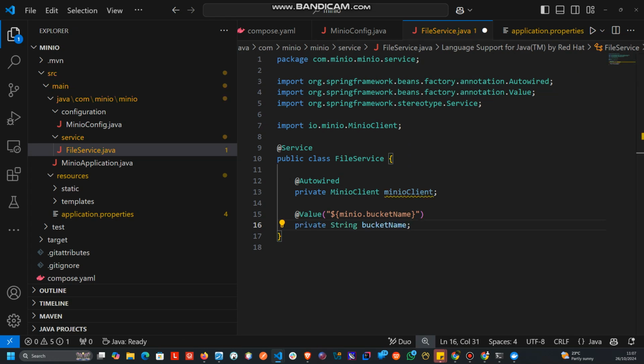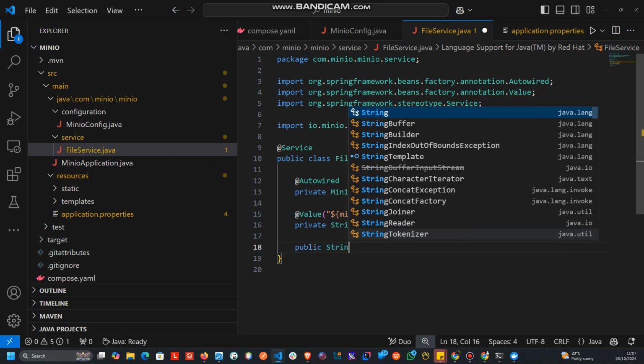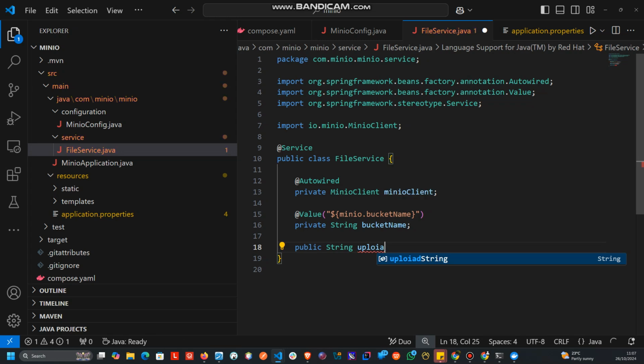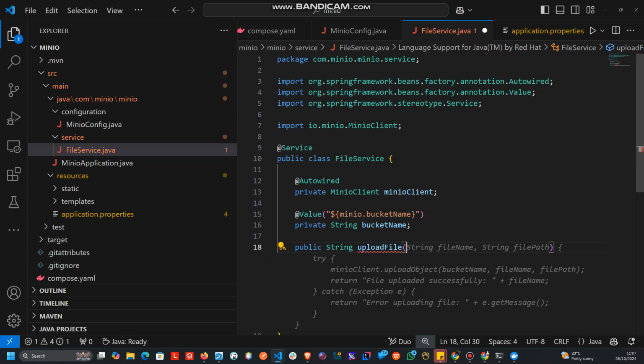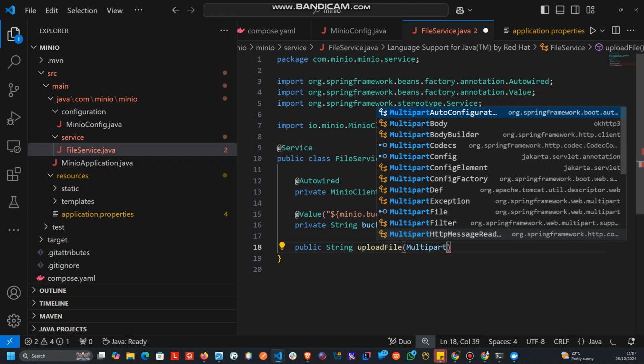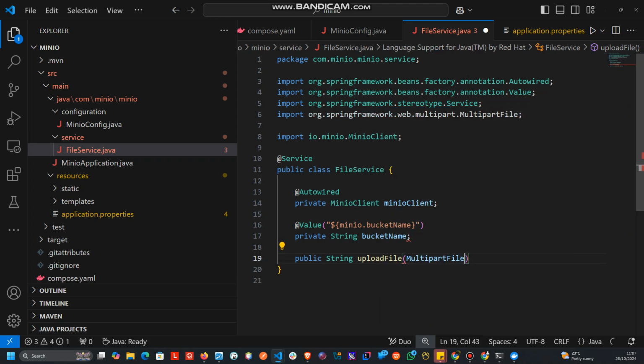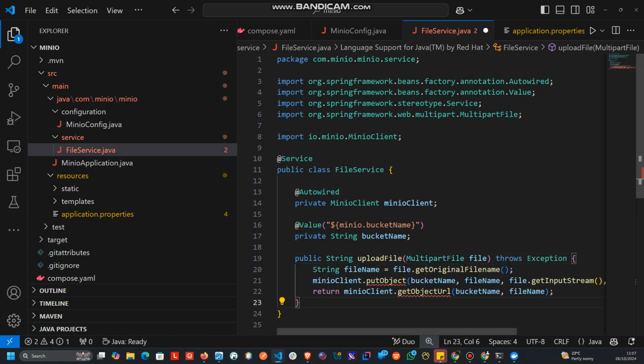Yes. So let's create a method to upload a file. And this will take a MultipartFile, just a file, and then can throw an exception. So we get the file name.